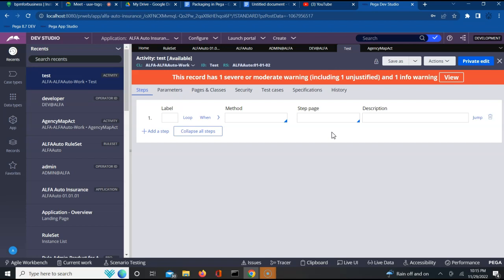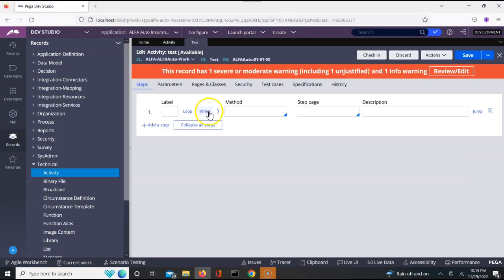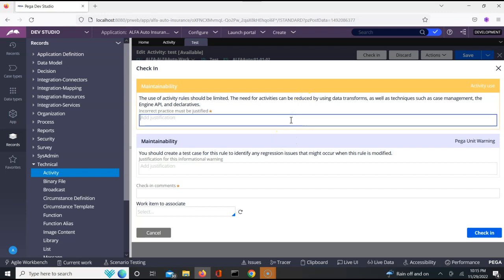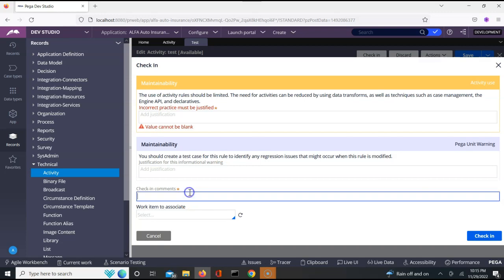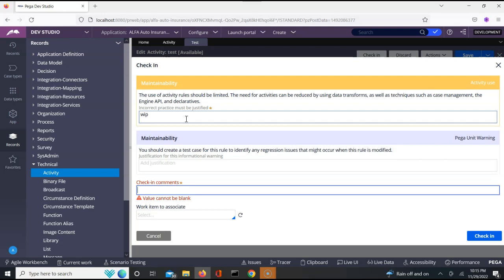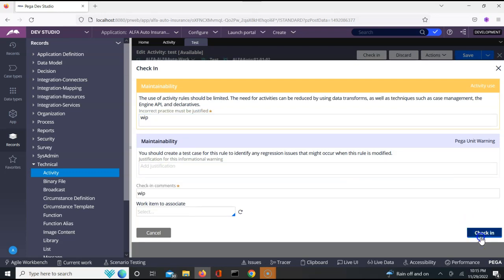Ideally, most of the applications will already have this enabled, but you need to know all these things. These are basics. So for example, if I'm putting my change in this guy, I'll just put a comment here. Dev guy did changes. And then I'm saying check in. When you check in, you have to give a comment. This is justification because you're using activity. Just say WIP. WIP means work in progress. I'm just saying work in progress and check in.